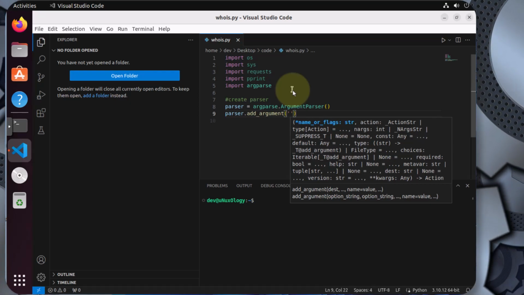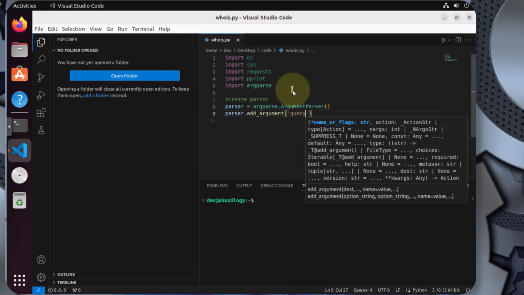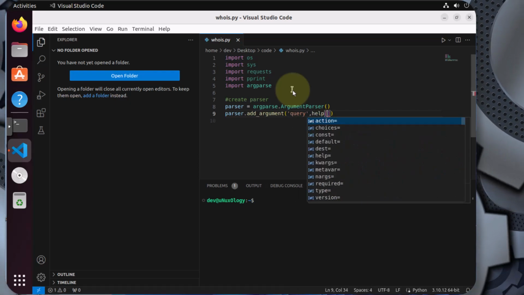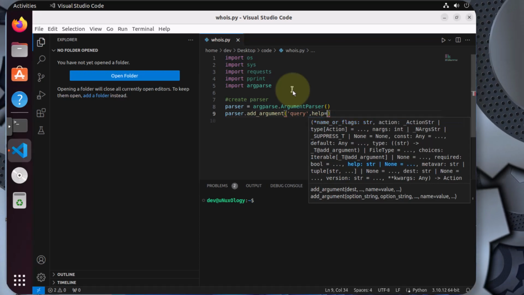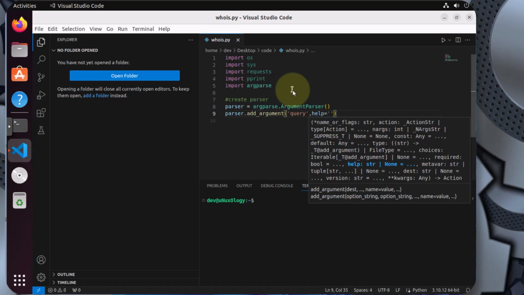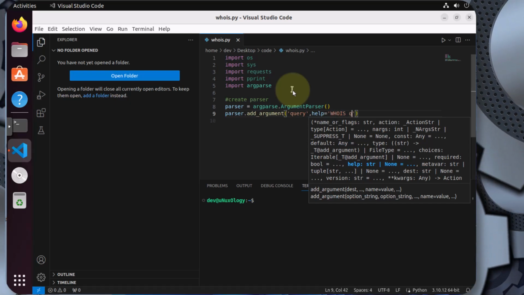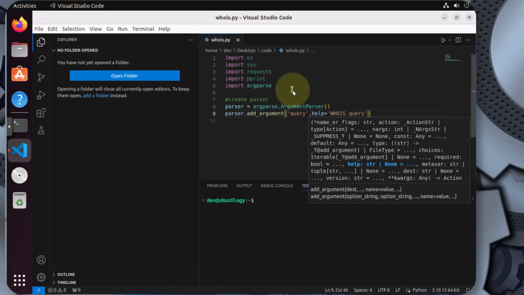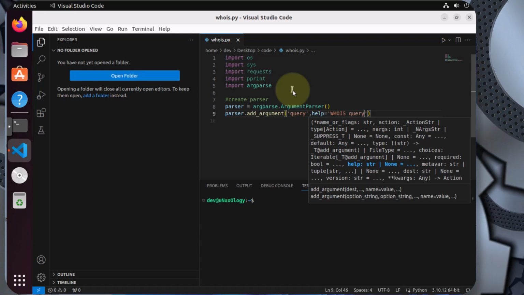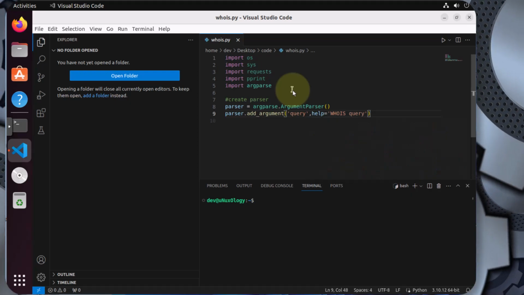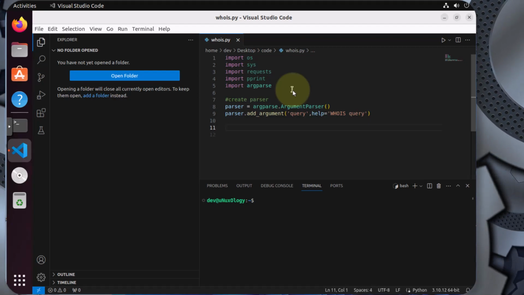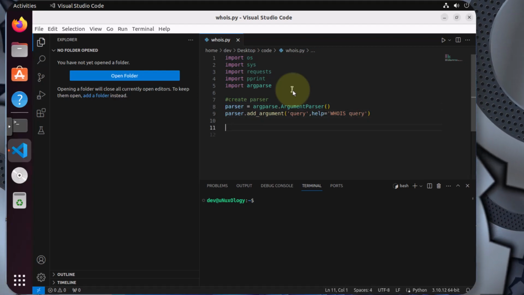And what are we wanting this to be? We're going to call it query, and we're going to give it a help, and this is Whois query. So when you do like a dash H, or whatever platform you're on, the help of that command, it's going to print Whois query.